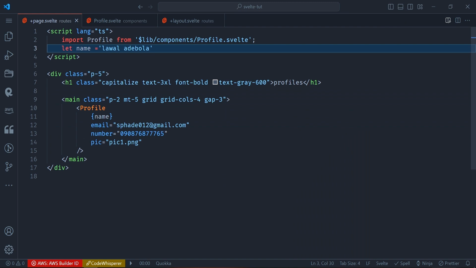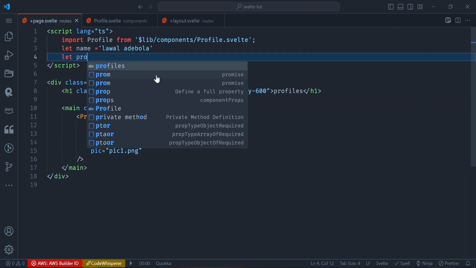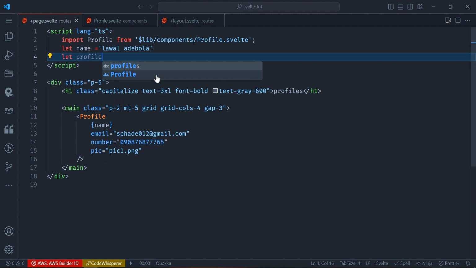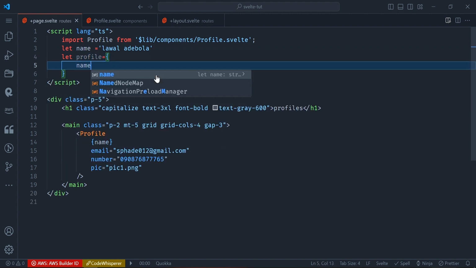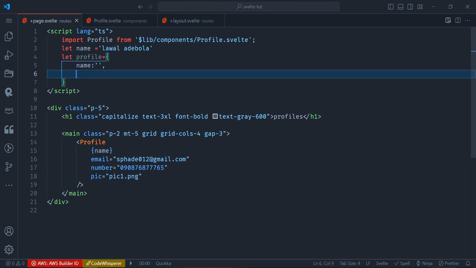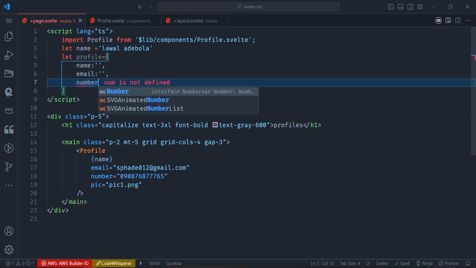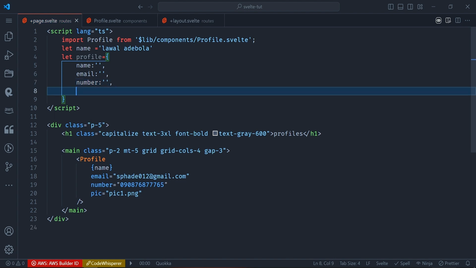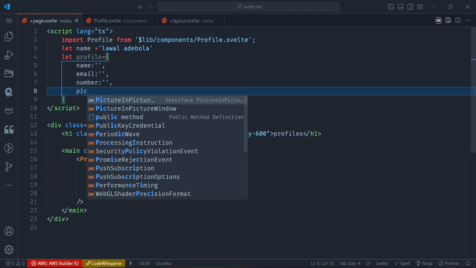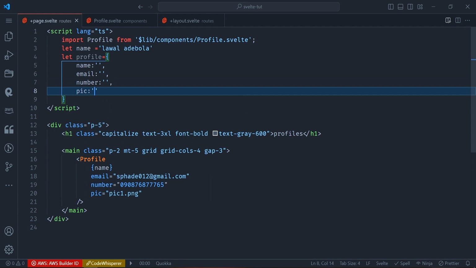And spreading objects also works. So if I have an object, let's say profile, and I have an object with name, email, number, and pic, just like that. And I take all these values and I put them there, instead of writing them individually.